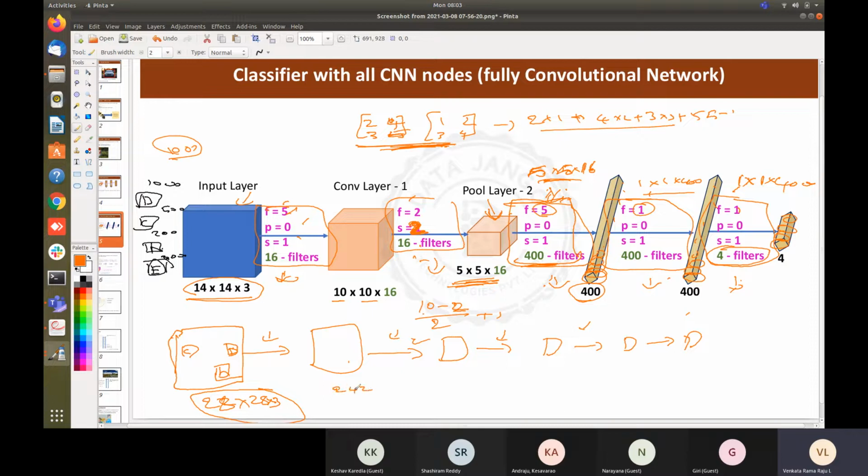This is going to be 24 by 24 by 16. Then you do the pooling layer. Right? Pooling layer, 24 minus 11 plus 1, 12 by 12 by 16. Now you do the 5 by 5 by 16 filter. The dimensionality did not change here. You applied the 5 by 5 by 16 filter. What happens? 12 minus 5 is what? 7 plus 1, 8. Right?